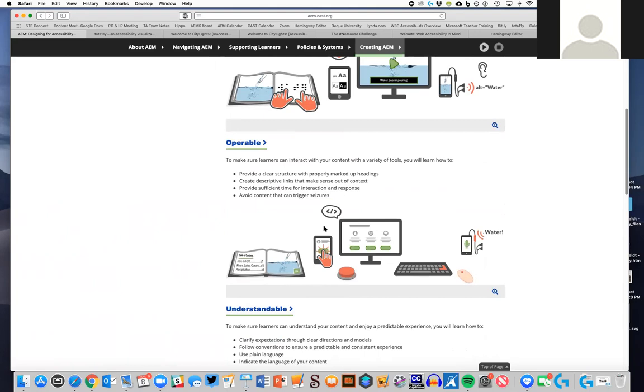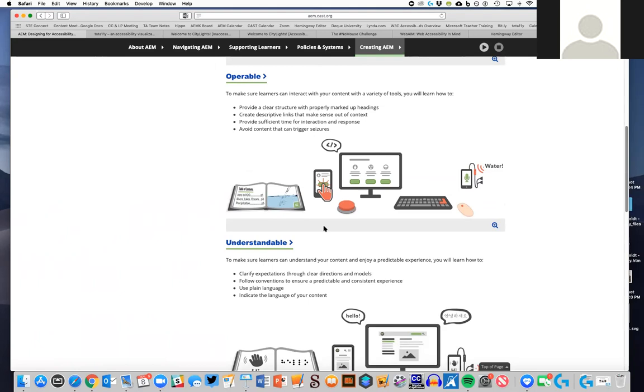Operable is how we interact with it, how we navigate the content, how we respond. Again, we're trying to make sure that we're not relying on one single input method, because one single input method won't work for everybody. So it's not just the mouse or touch gestures on an iPad, but it's also switch access or keyboard shortcuts or flexible navigation options on a book, like the table of contents, so that you can jump right to the section that you want.